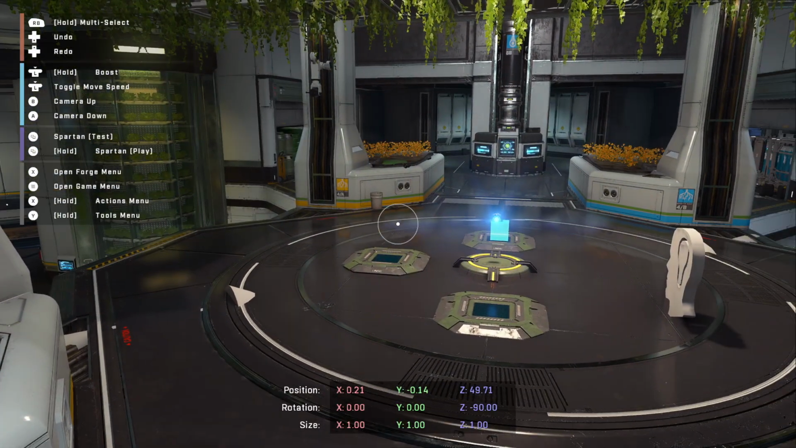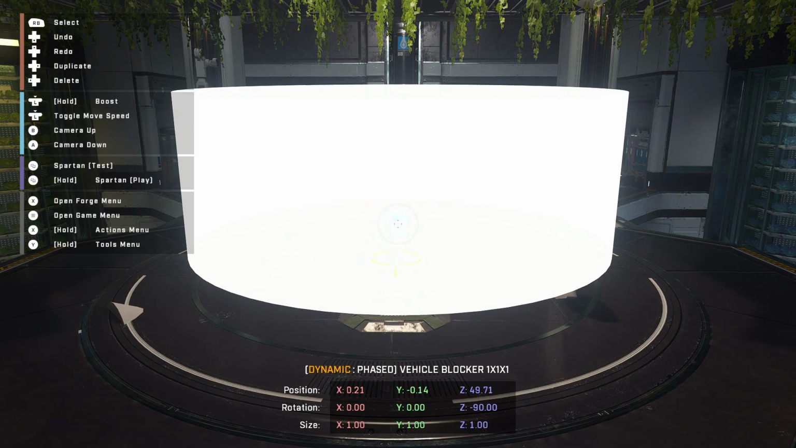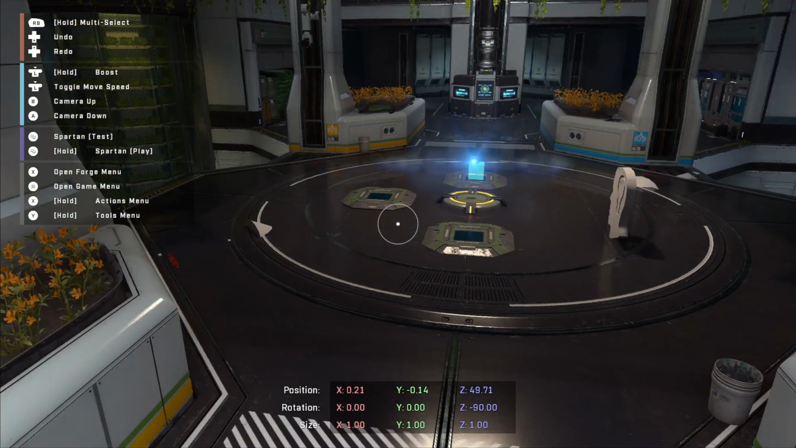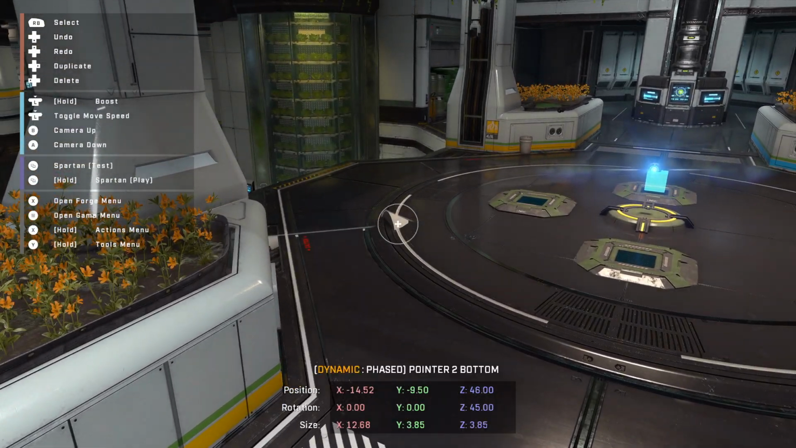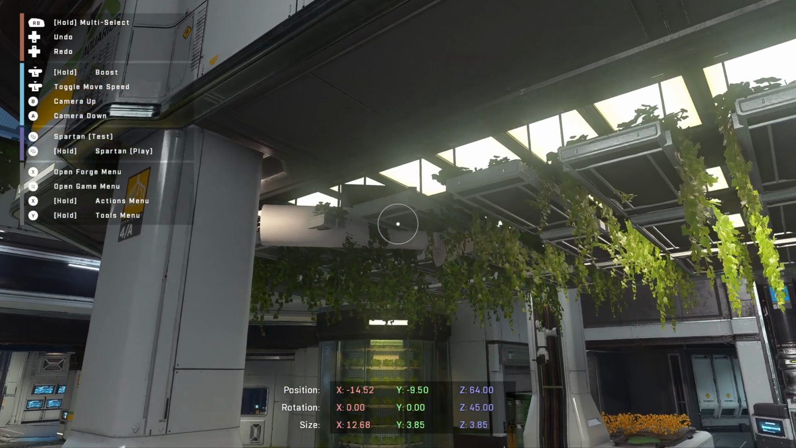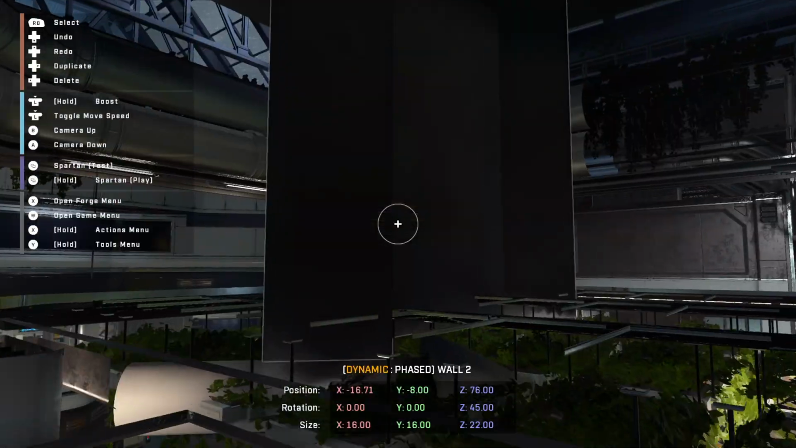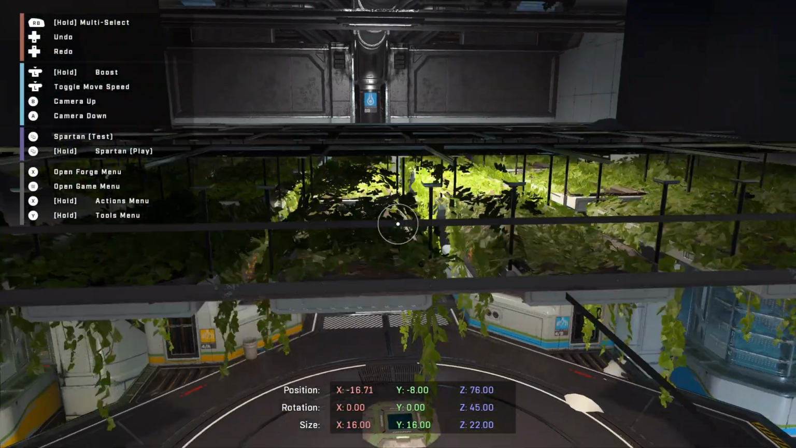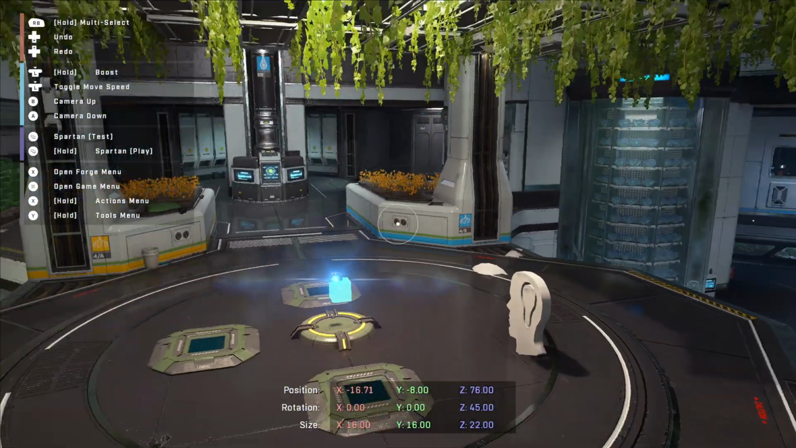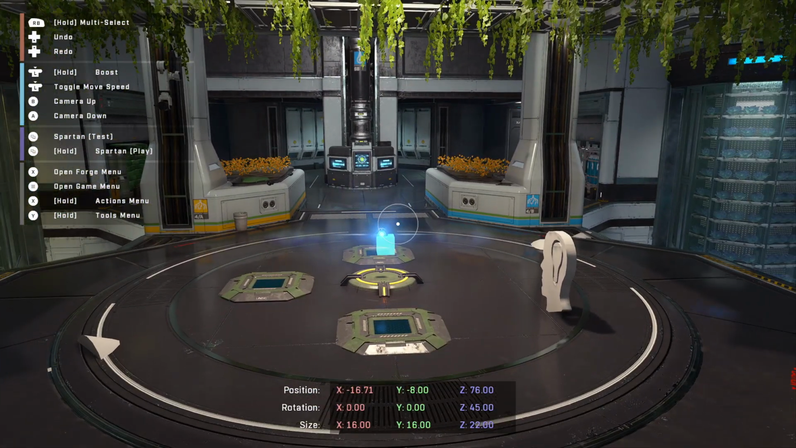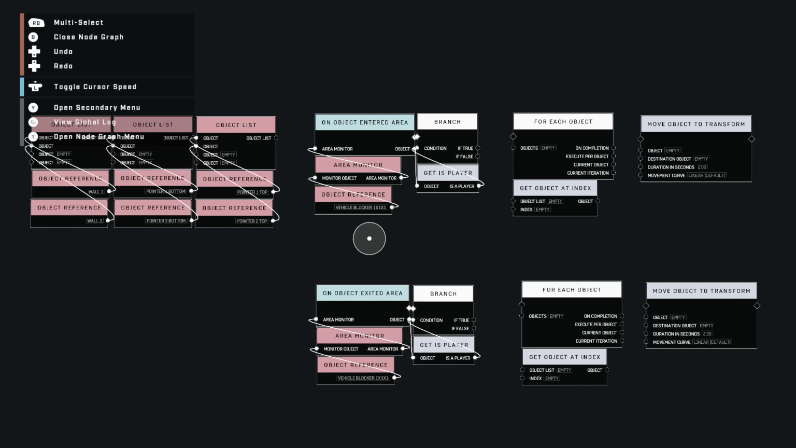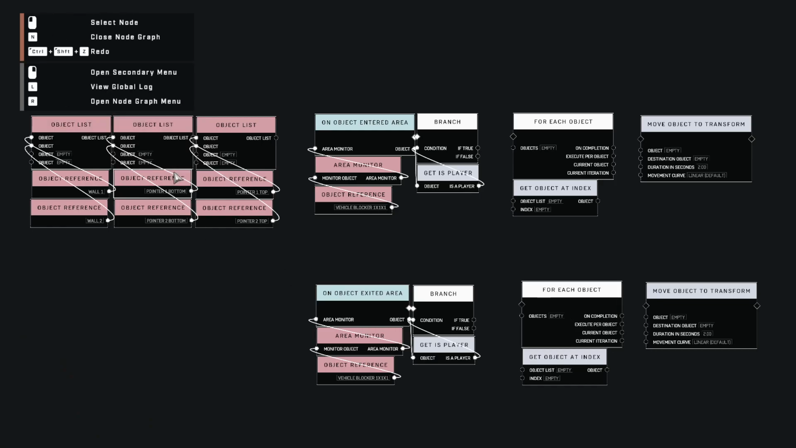First thing is we have our object with a boundary, which lets us do our area monitor. And we've got a pointer here and up in the ceiling. And then we've actually got this block up in the ceiling, and we've got that on two different sides. And our node graph is already pretty well set up.